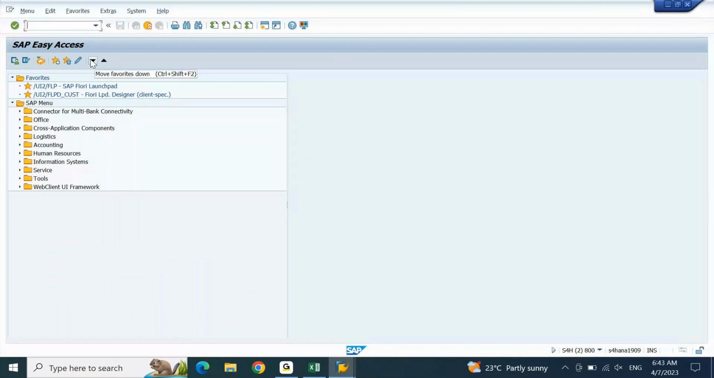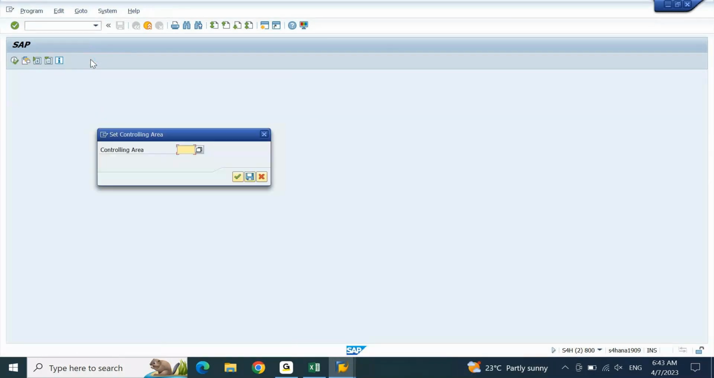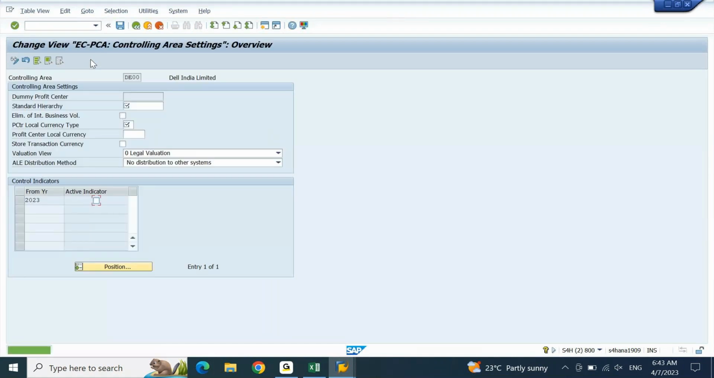Now next I'll create profit center accounting setting, 0KE5. Controlling area DE00, standard hierarchy I'll take DE00_PC. Profit center currency type, I can take my group currency or my controlling area currency. I'm taking group currency. Dollar has come. Here from 2023 fiscal year onwards, our controlling area is active. That year is coming from there, and this is not active currently. Click on this, activate.